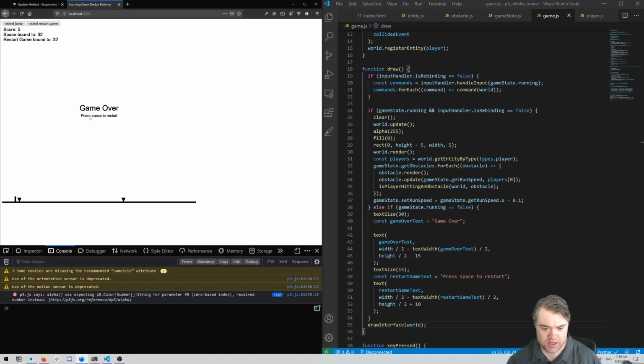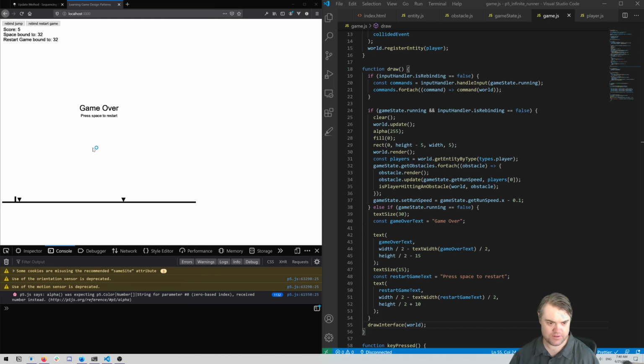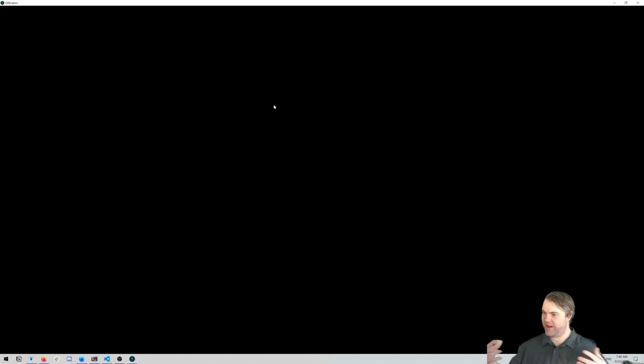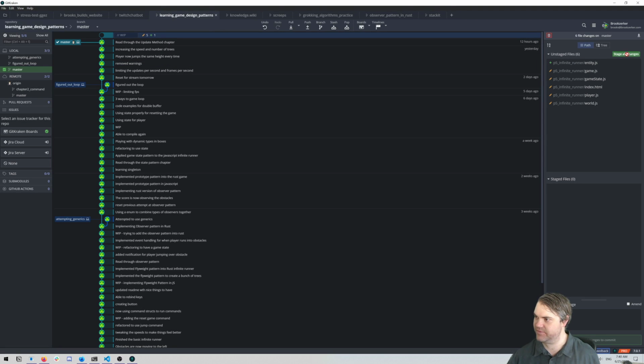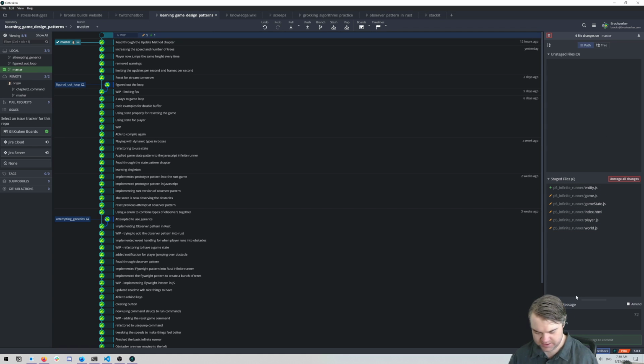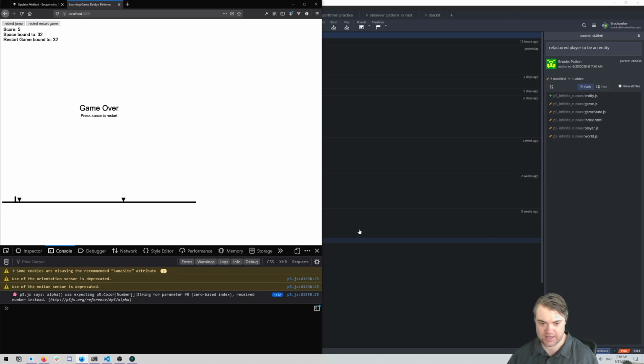All right, before I do that, I want to send this all to GitHub, because if we need to do a refactoring, at least we can come back to this state. So stage those changes. All right, so we refactored player to be an entity. And we'll push that. Okay, next up.